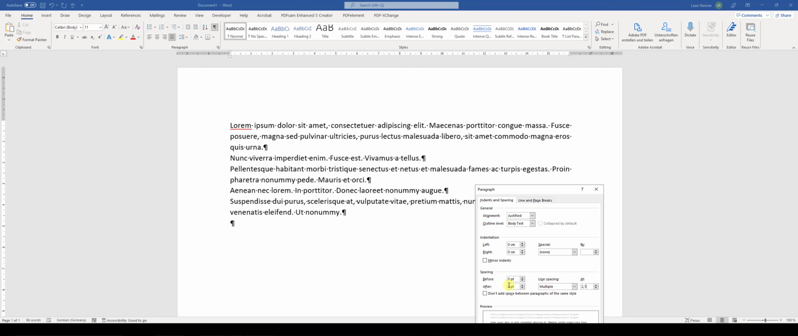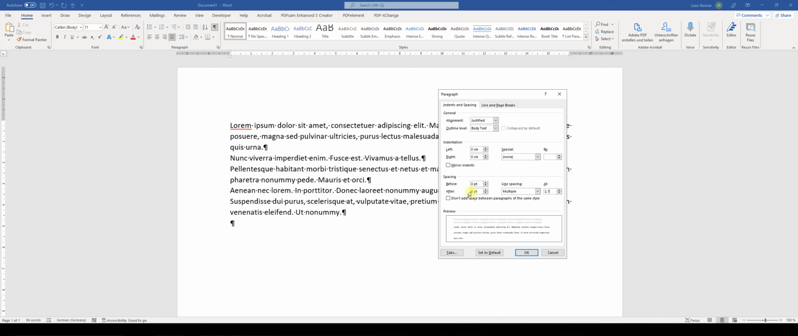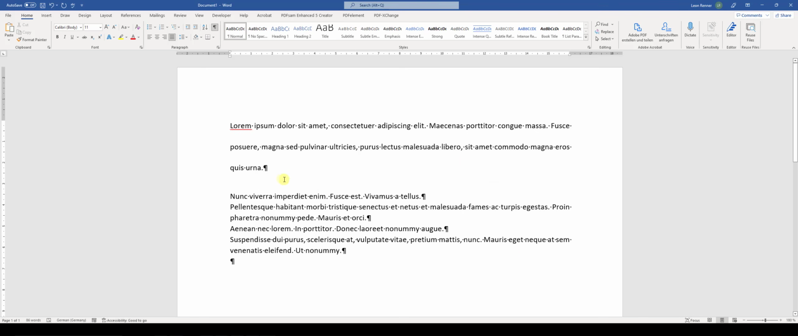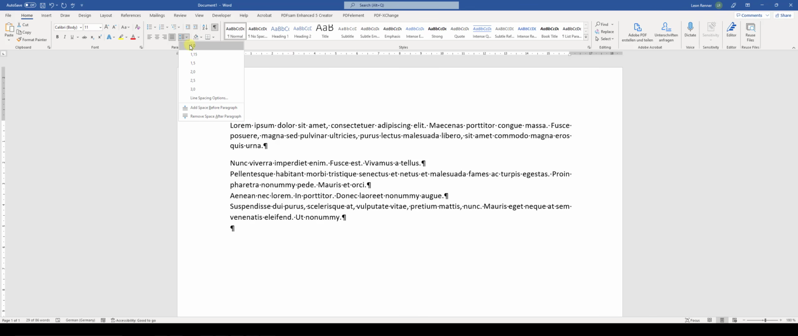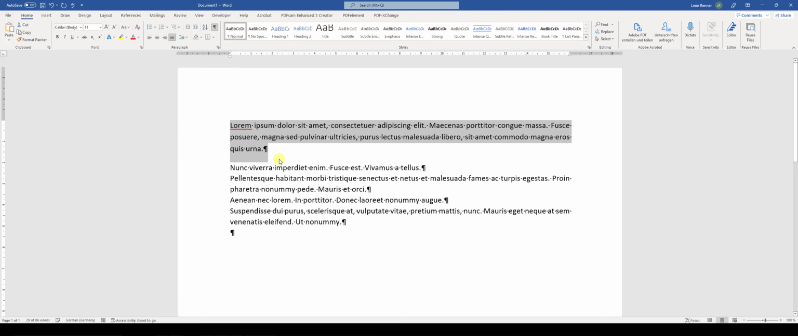Currently we have 0 space after the first paragraph. So if we, for example, increase this to 10 points, click on OK, then we have 10 points spacing after the first paragraph, and here we have now the 2.1 line spacing. So if we would go back to 1.15 as it is usually, it would look like this. And here we have the 10 points spacing after the paragraph. Okay.